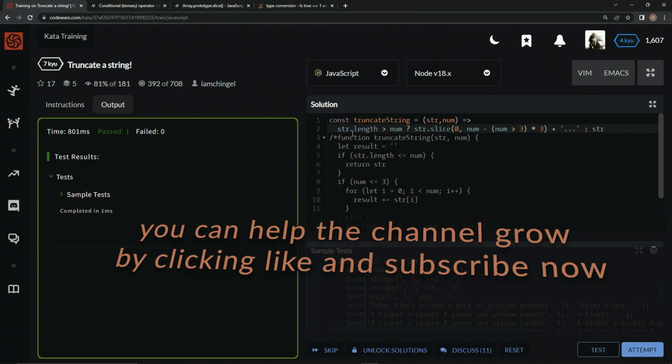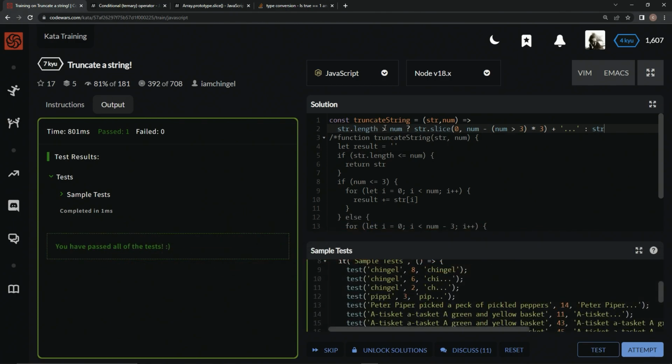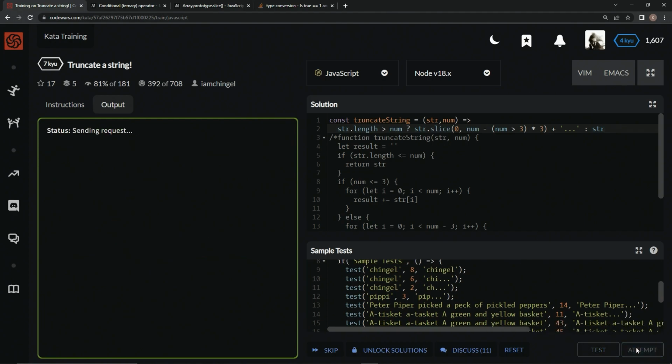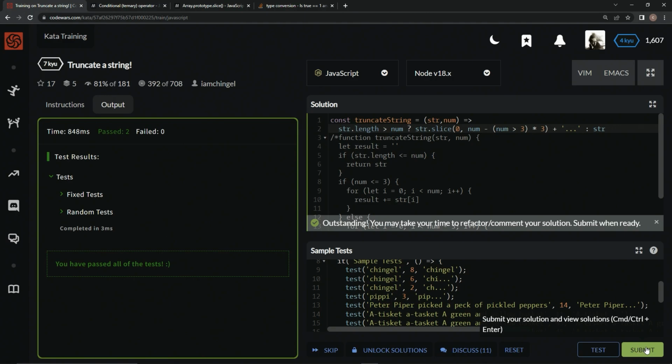Hopefully that makes sense. I'll go over it one more time with you. So if str.length is greater than num, we're going to do str.slice, and then we're going to go from 0 to either num minus 3 if num is greater than 3, or just num minus 0 if num is less than 3. And we'll say plus these 3 dots, and then if not, we'll just return the string, just like it says right here. And it worked, and now let's attempt it. And it's good, and submit it.